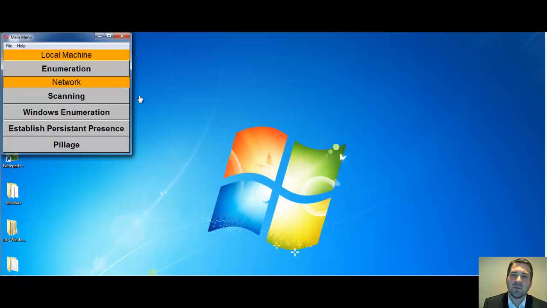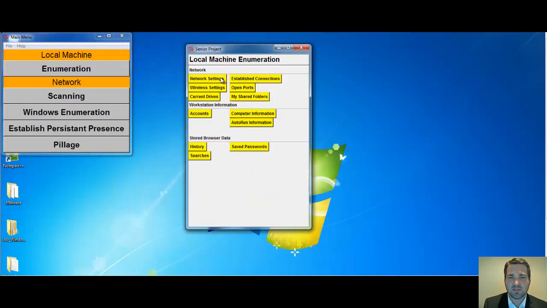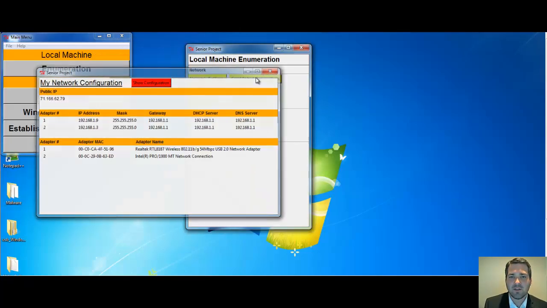I've separated my tool into two main modules, local machine and network. The local machine provides ways to do basic machine enumeration. The machine enumeration allows me to get network settings. It's going to be IP config information.